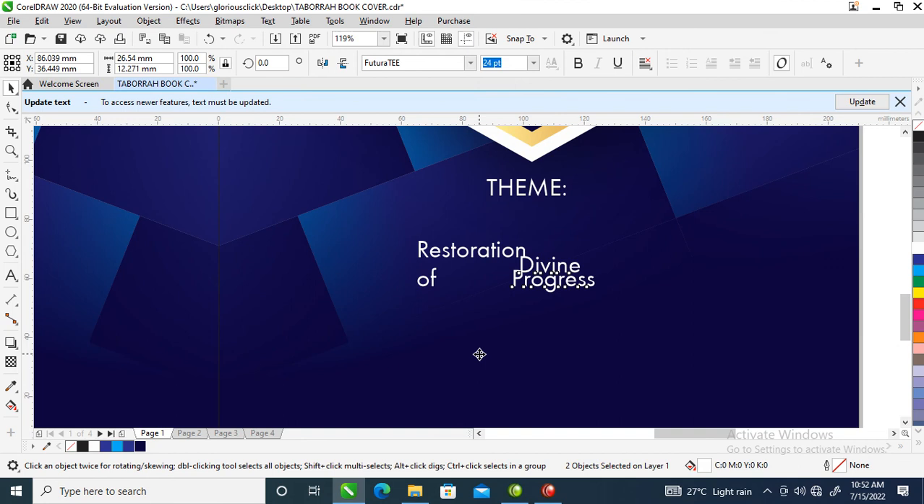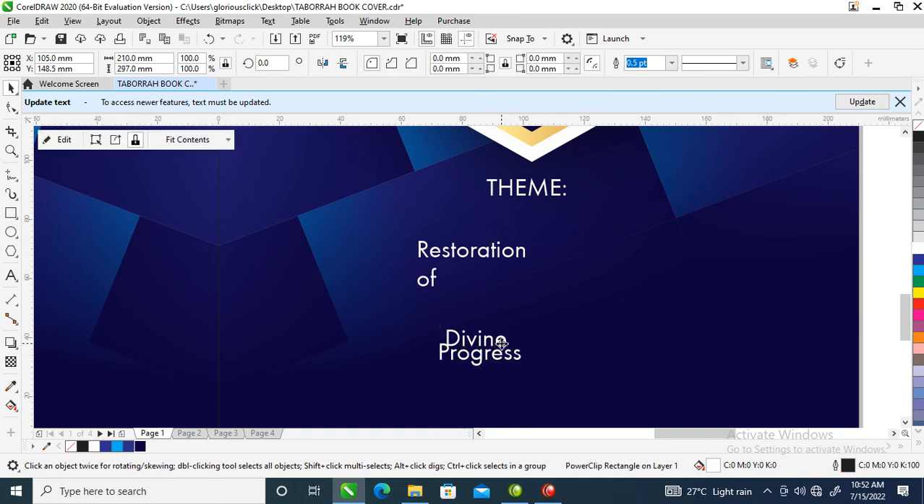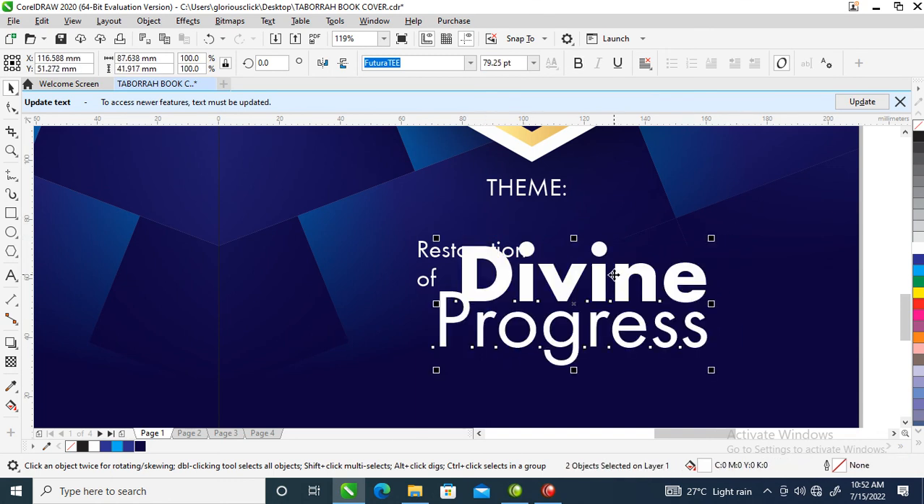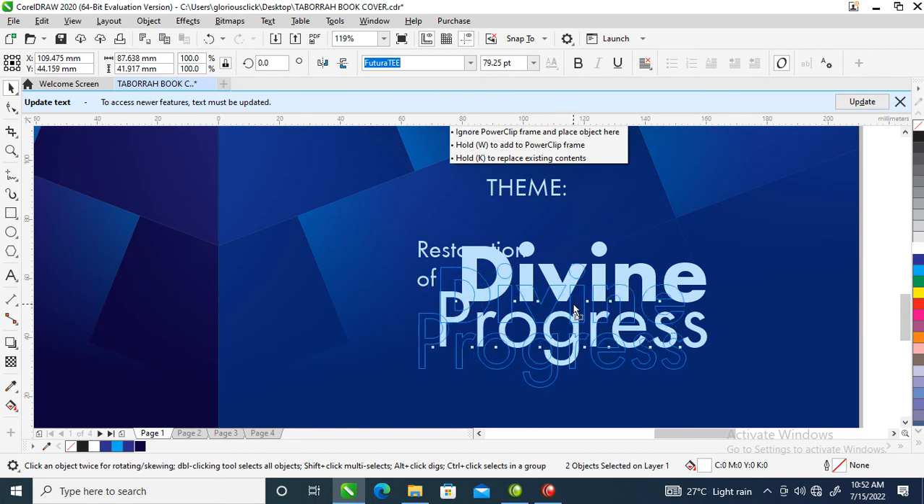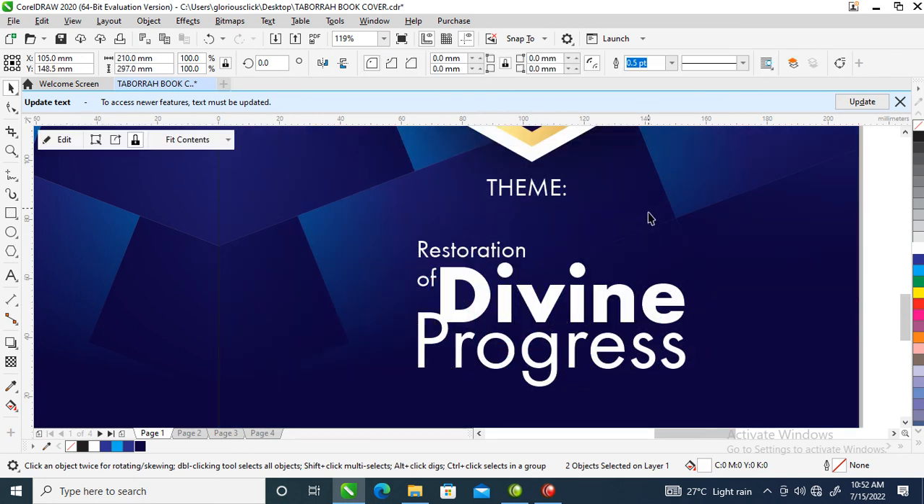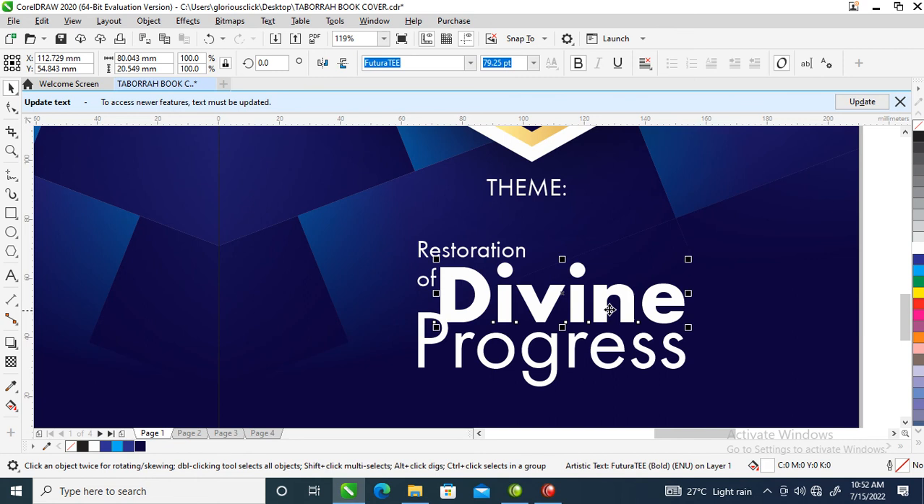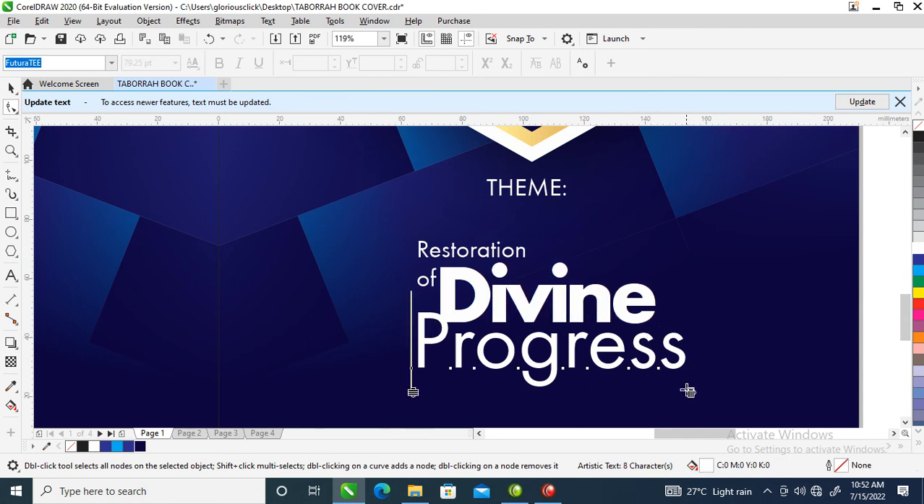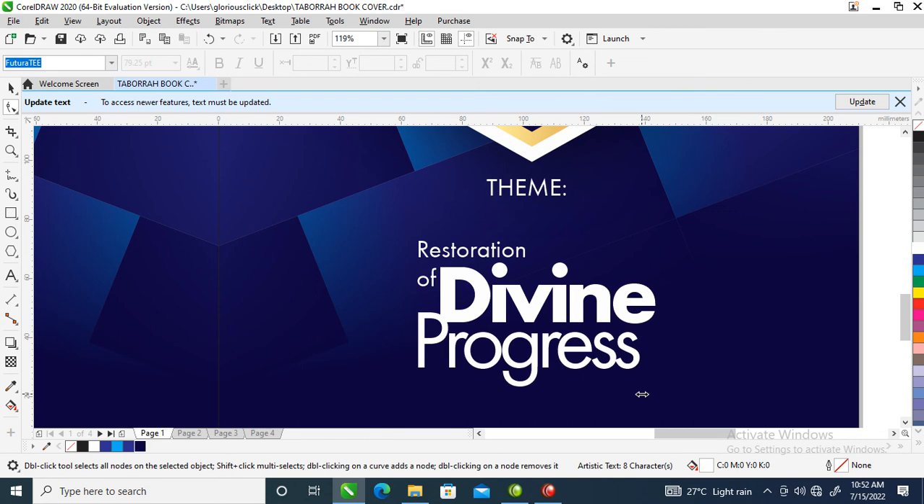And you place this, divine progress. You make this divine bold, then you select both of them, make it bold. Then go over to your shape tool, then you reduce the space in between the text. Likewise this, let's reduce the space in between the text.